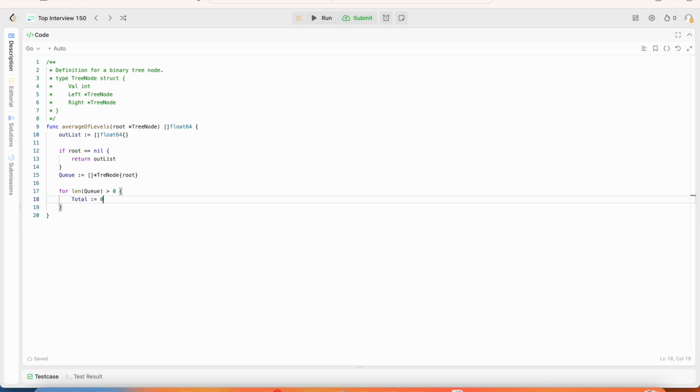Here I initialize the total variable to 0. So for every level it is initialized to 0. At the end of this iteration we compute the total sum. And then we initialize the count. We take the total number of elements in the queue right now. Then we process the count number of elements in the queue.